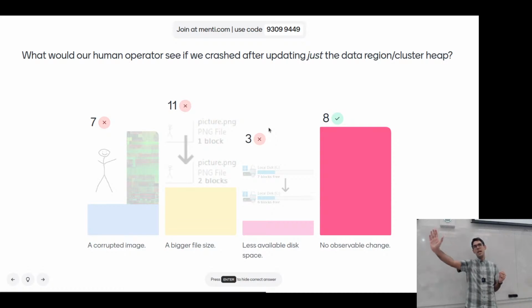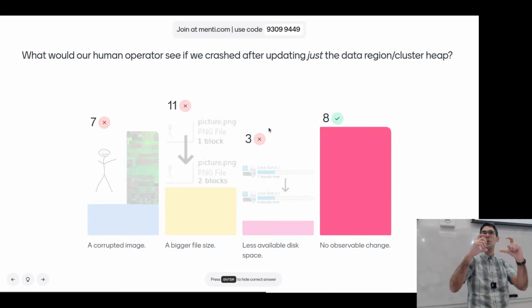We've written data to the data region. We've written that to the block. We've written it to the cluster. But it's still able to be used by something else, because we're going to look at that bitmap to see is this free or not, and it's still marked as free right now. So we'll be able to go and use that block later. So no observable change here is the correct answer. We're not actually going to see any change in the file. We're not going to see any changes in the free space in our file system.